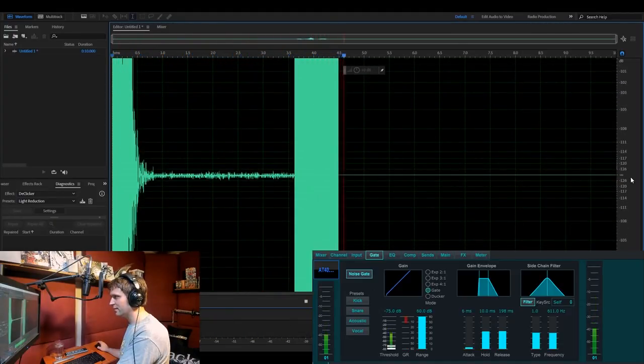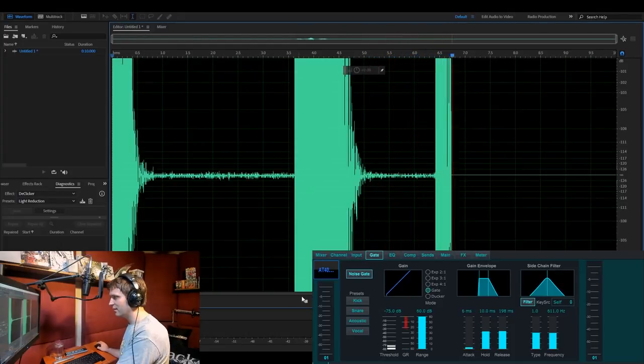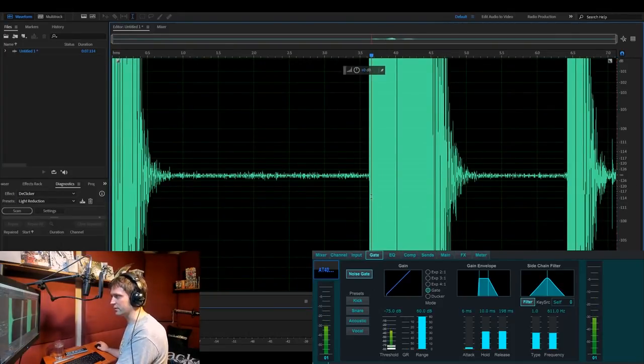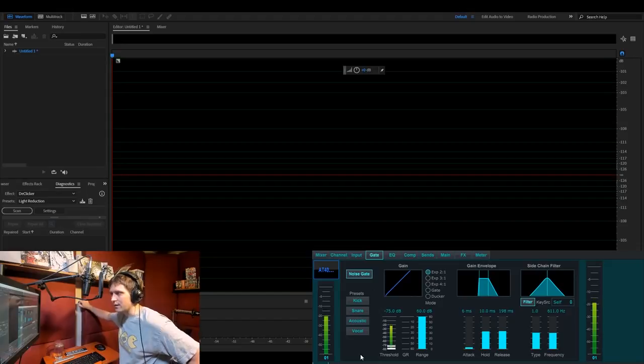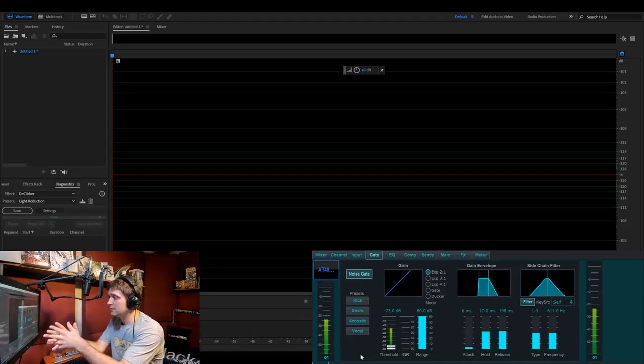Oh yeah, it does. So the gate completely zeroes it out. I don't like to do that though. I like something a little bit more subtle, because I think it's highly unlikely that I'm going to be making any noise that I want to keep that's quieter than minus 75 decibels. But anyway, so now let's go over settings.